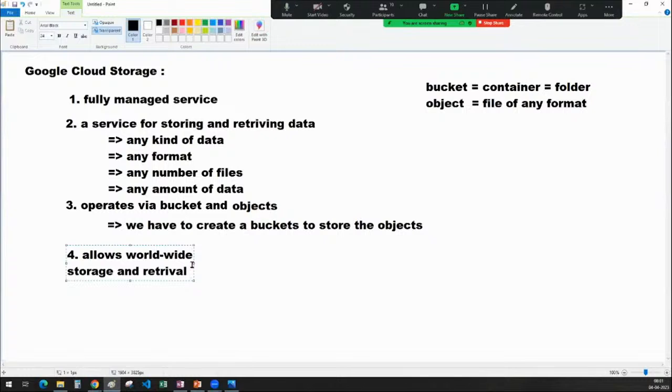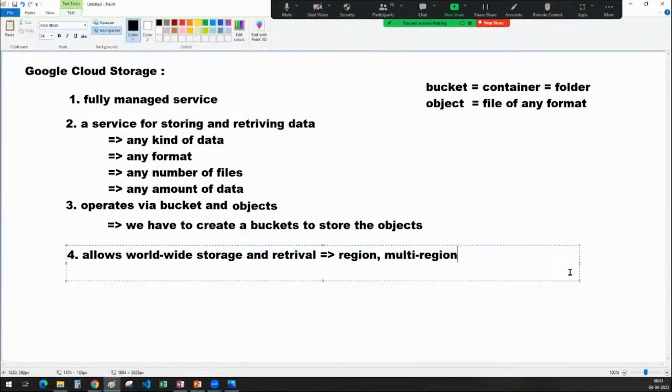Okay, what does that mean, sir? I do not know. One more basic concept is coming, sir. You have to understand there is a concept of region, multi-region, and dual region.